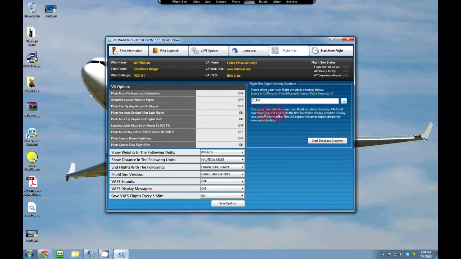Once you do that, it's going to build a database based on your scenery files of Flight Simulator. And this is just to give you more accurate information as far as airport information, runway information, that kind of stuff, which we'll show you here in just a minute. Once we've got all this completed, your next tab over is your jump seat.